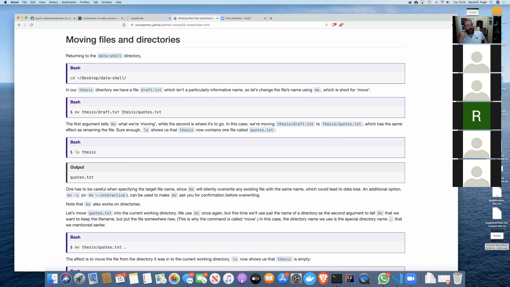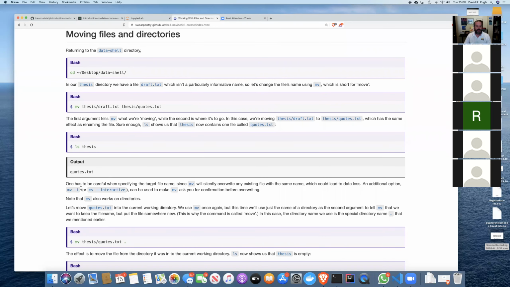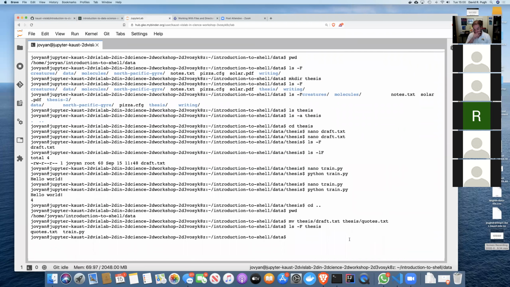If you're not careful, if you accidentally moved some little file to thesis/draft.txt, you might accidentally overwrite your whole thesis with one command. The way that you can get around that is by using -i or --interactive, which will make bash automatically prompt you.